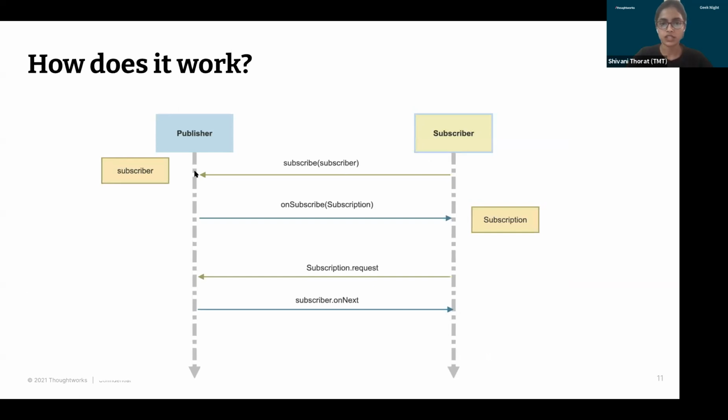So here, that is what you see in the first step. The subscriber passes its instance and calls the subscribe method. Now, once the publisher receives this subscribe call, it creates a subscription object and passes it back to the subscriber using the onSubscribe method of the subscriber object it just received. Right, so now the subscriber has the subscription. Whenever the subscriber is ready to process data, it will just say subscription.request.